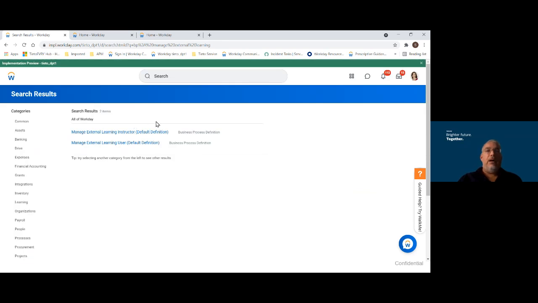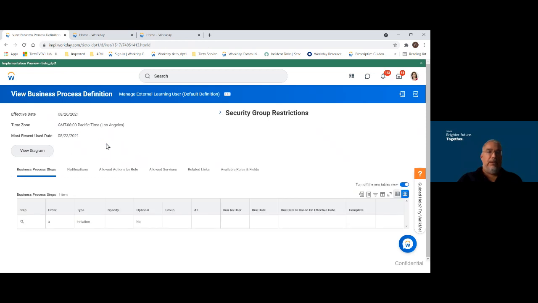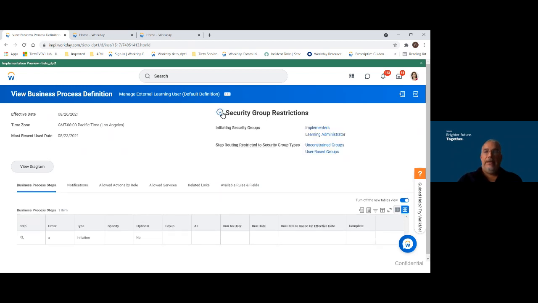So you see here are the new business processes. So the learning user, that will create the system account. It's a very simple business process that we have here. Of course, you can add your approvals and security related stuff here. So we have allowed IT implementers and learning administrators. So that was that one.